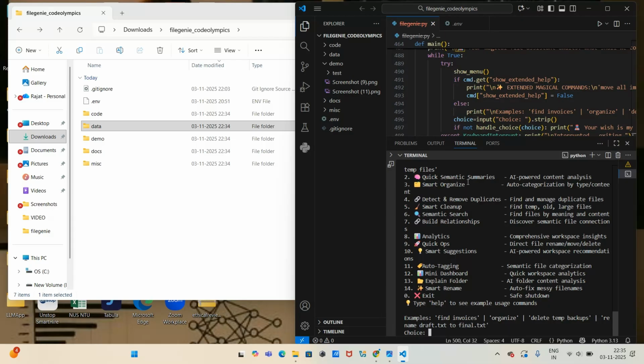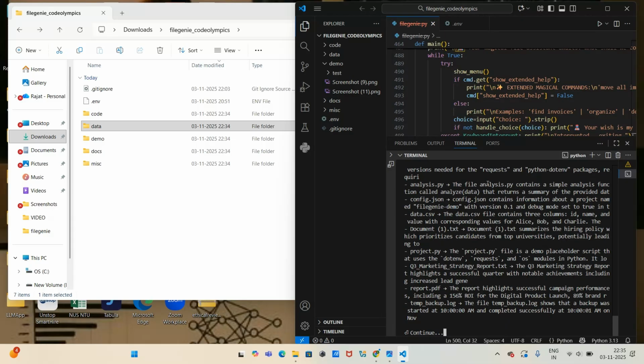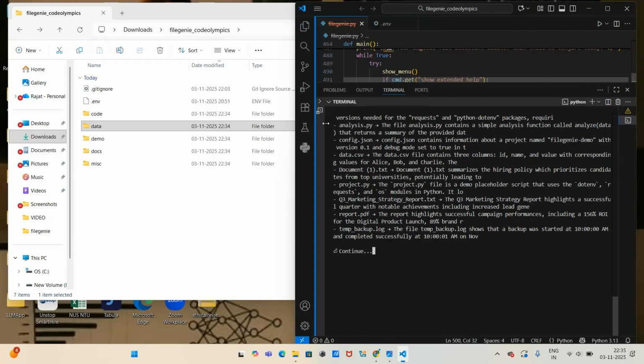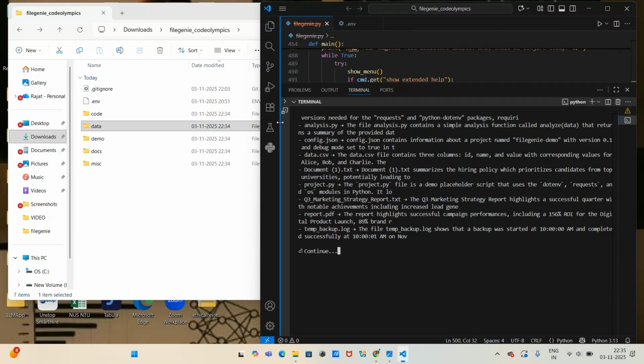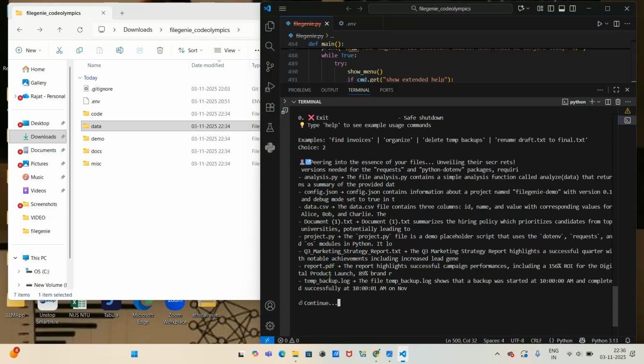It organizes everything in the folder according to their content. Next up, we have quick semantic summaries. Choice 2 would give us this. Let's increase this a bit. Yeah, so it just gives you the summaries. For example, temp backup file: backup started at this time, completed successfully at this time. So without going into the file, one can figure out what the files are, what the files mean, and have quick summaries.